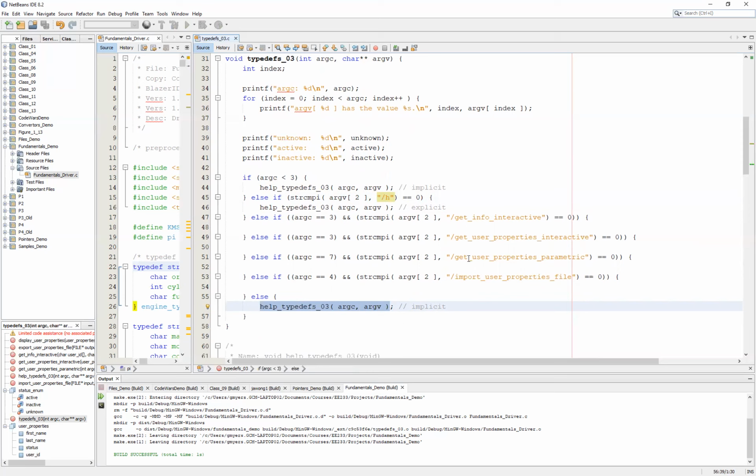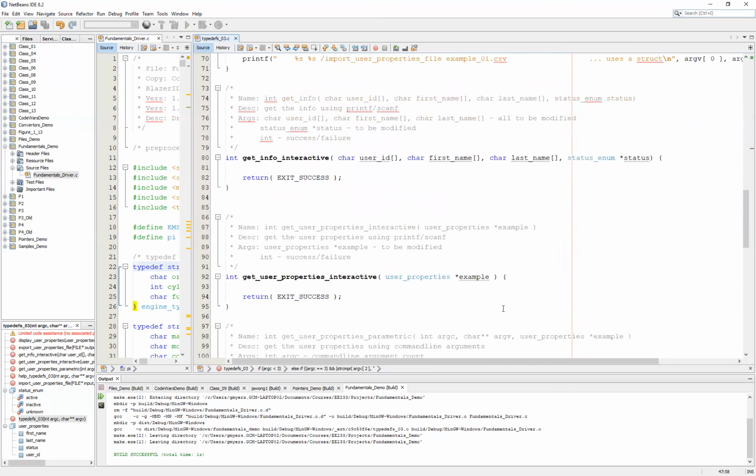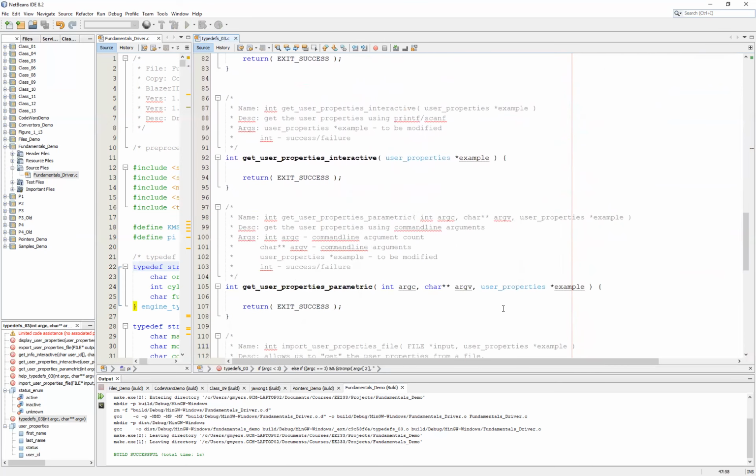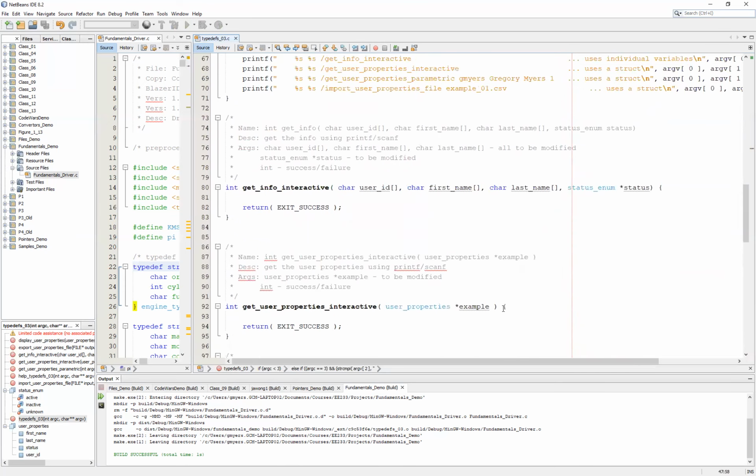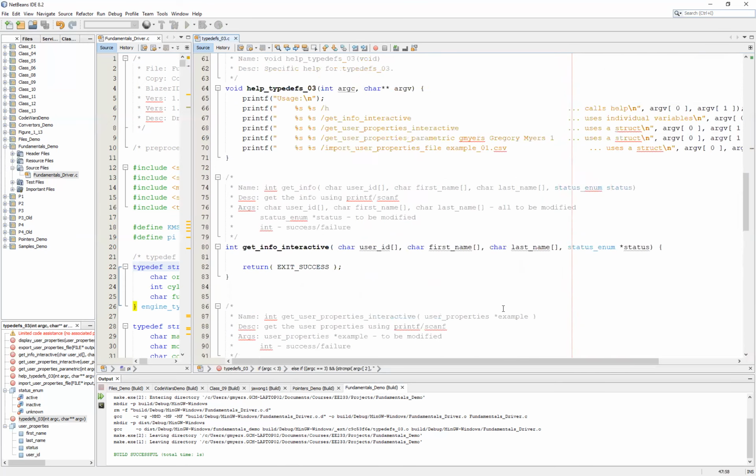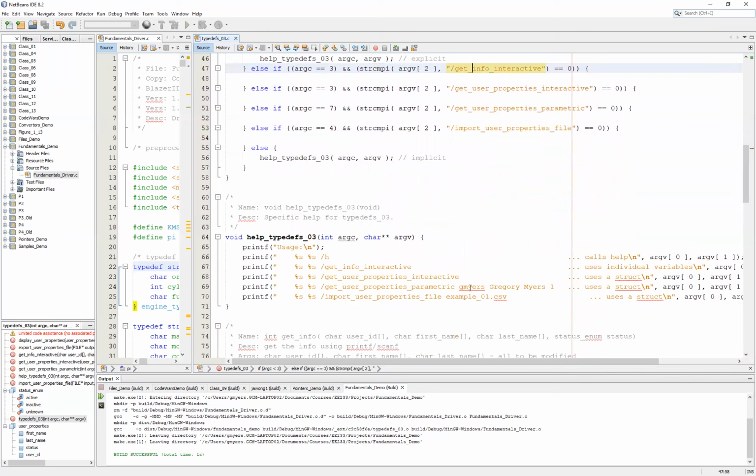Now, to continue with the setup of this, what I've done is I've taken each one of the functions we wish to demo and I've turned them into an additional command line switch by just simply prefixing a / in front of the function name. And so you'll see that we have a getInfo interactive, a getUserProperties interactive, a getUserProperties parametric, and so on. And each one of those were then converted into a switch. And if you notice also, I've given you some examples in this help. So you shouldn't have to work too hard at the triaging of the command line switches to be able to get this example to work.